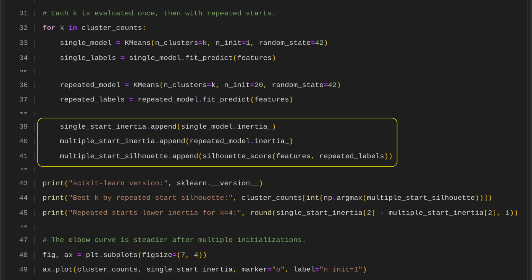The process records inertia for both single start and multiple start k-means models to compare how tightly their clusters are formed. Multiple initializations can improve the result by reducing the risk of settling in a local minimum. It also records the silhouette score for the multiple start model, which measures how clearly separated the clusters are.